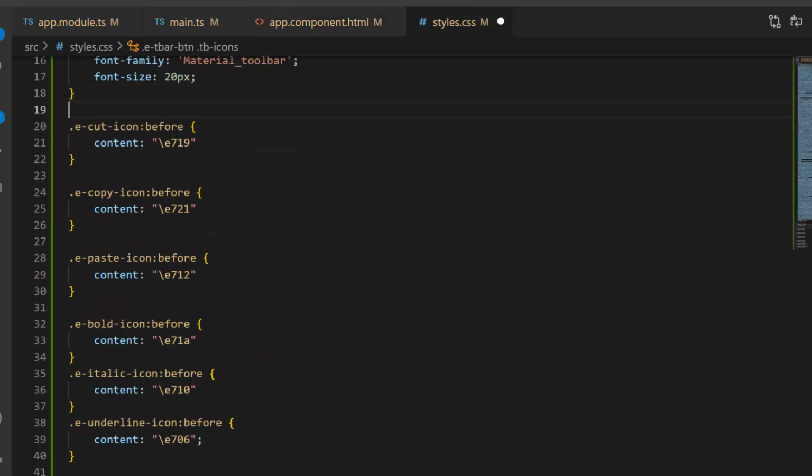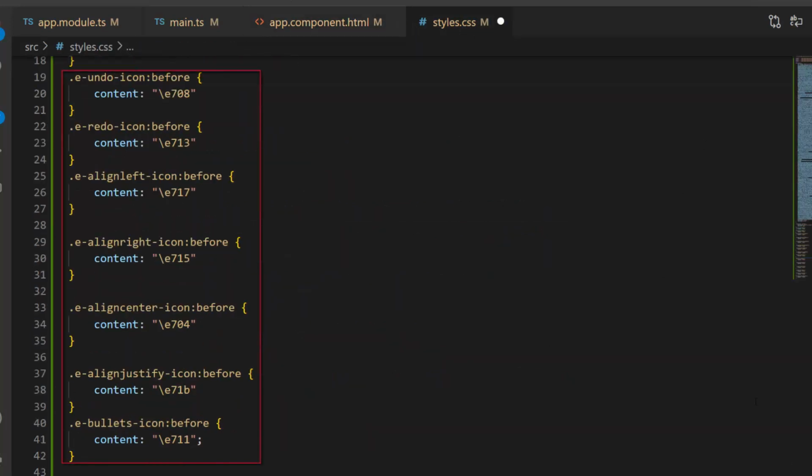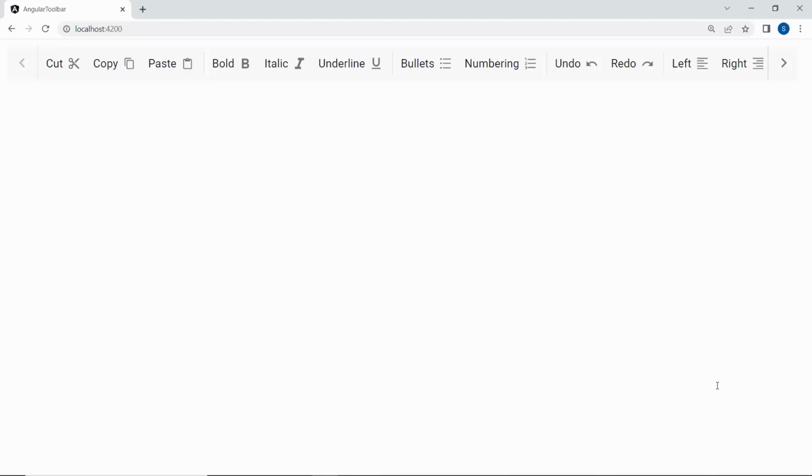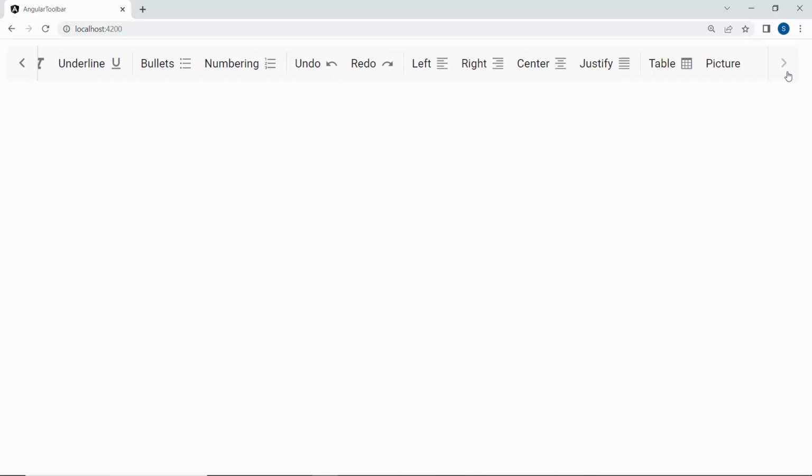I will define the icon content for these newly added toolbar items within this style.css file. Now, when you look at the output page, the toolbar items are displayed in a single line with horizontal scrolling enabled, to move back and forth among the items.